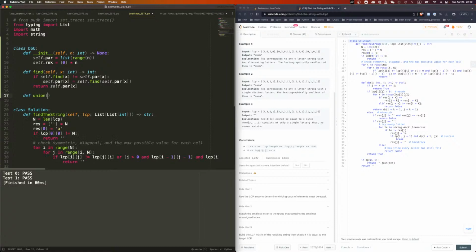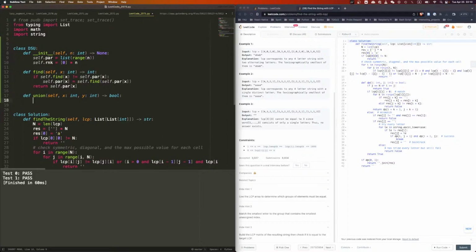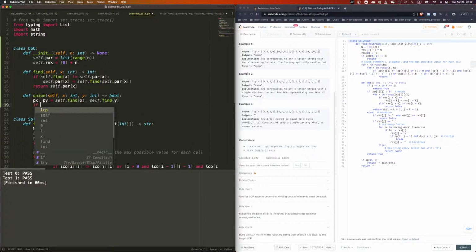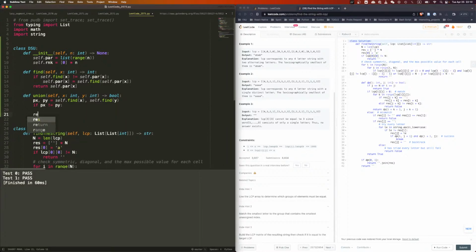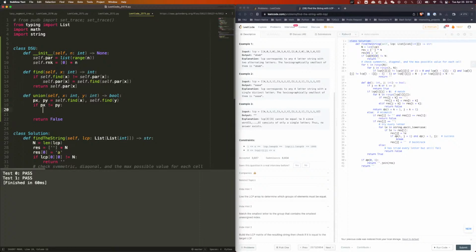All right, union. You can say x and y, right? We union x and y, and this will return a Boolean value. So parent x, parent y, self dot find x, self dot find y, right? And we say if px is not equal to py, blah blah blah, otherwise return false, which means they have already been unioned.